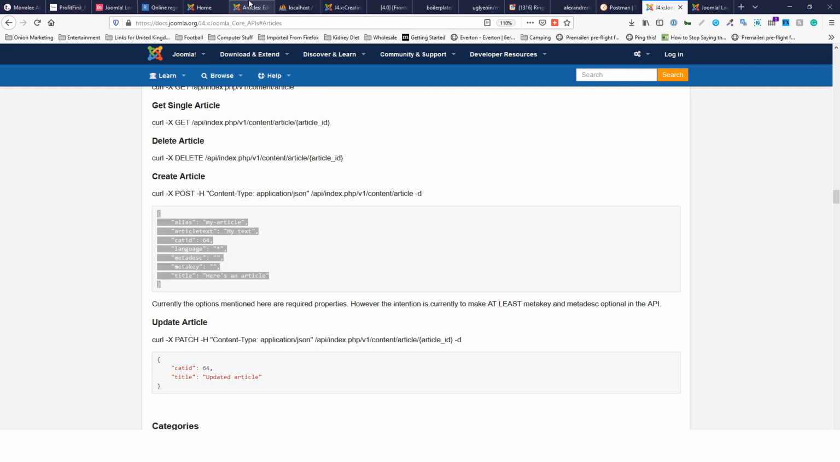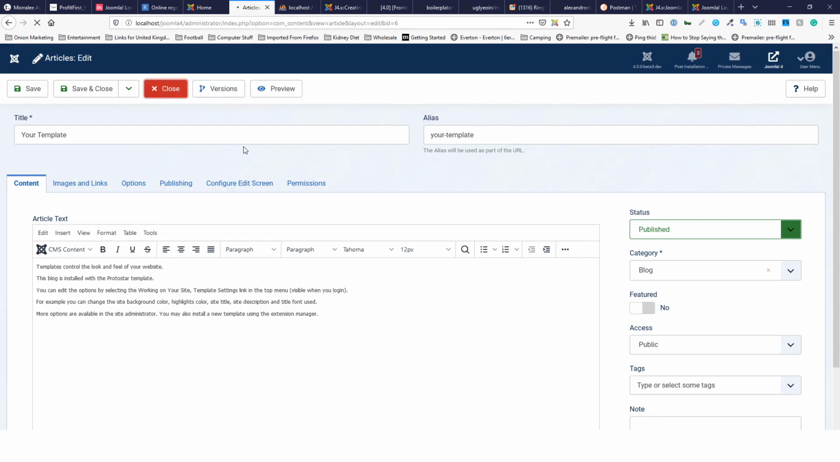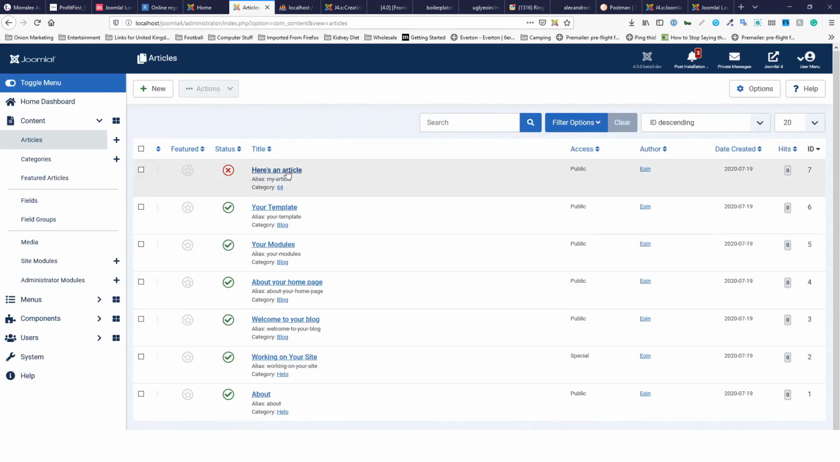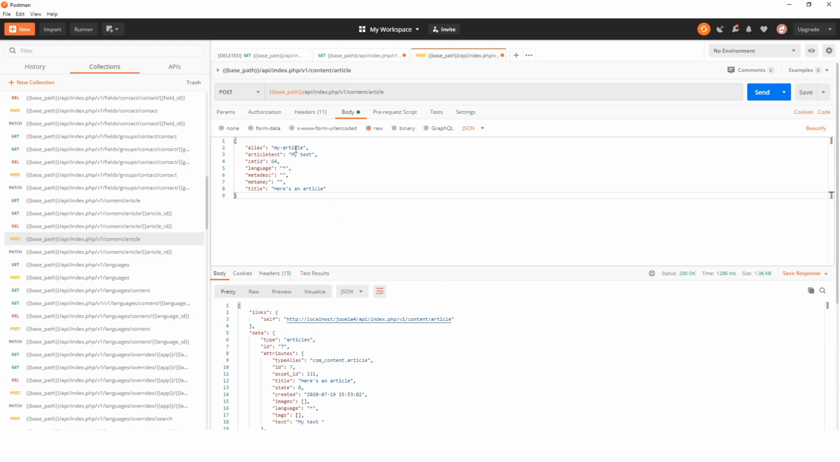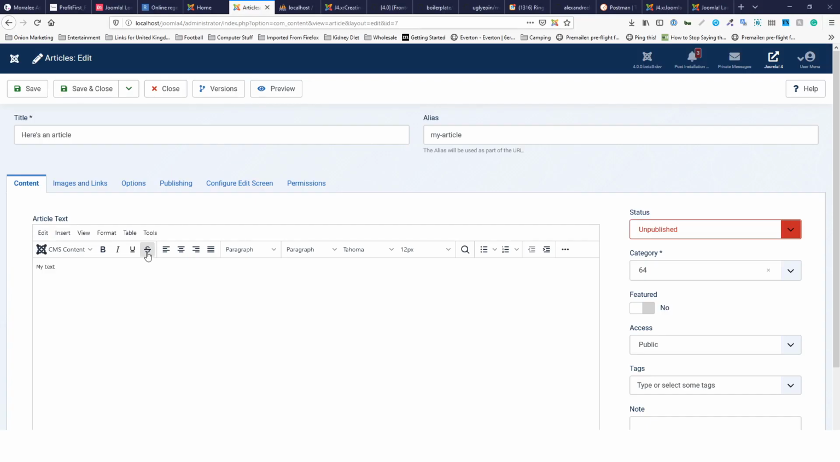If we go back into Joomla, close out of our thing, and we called it, here is an article. So as you can see, we called it, here's an article, and the text should be my text. And here it is, my text. So now we've remotely added a Joomla article to the Joomla instance.